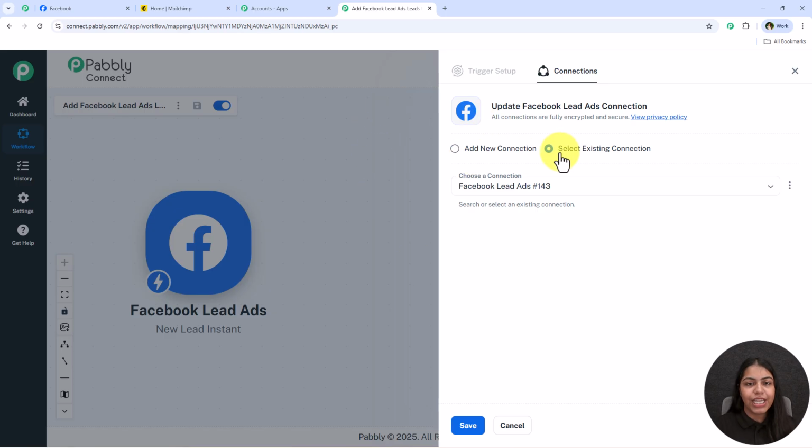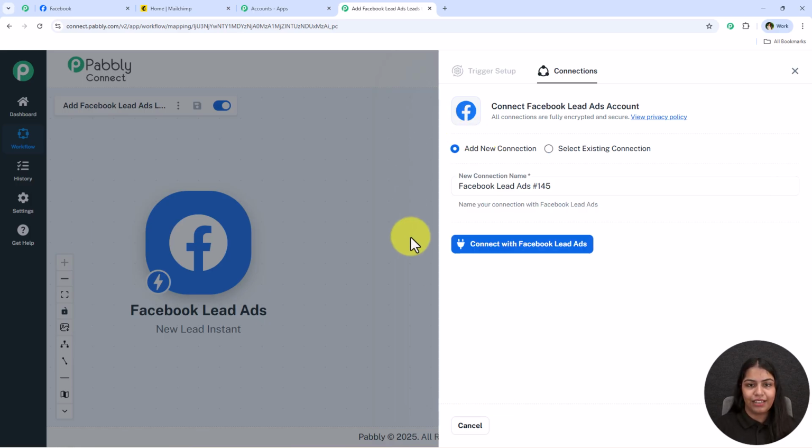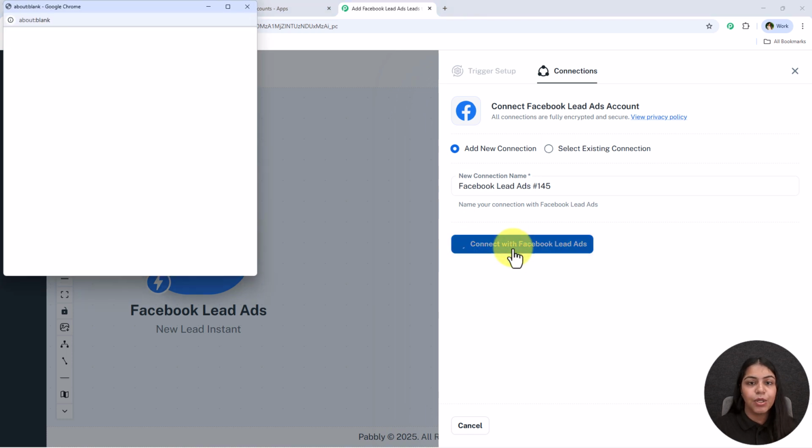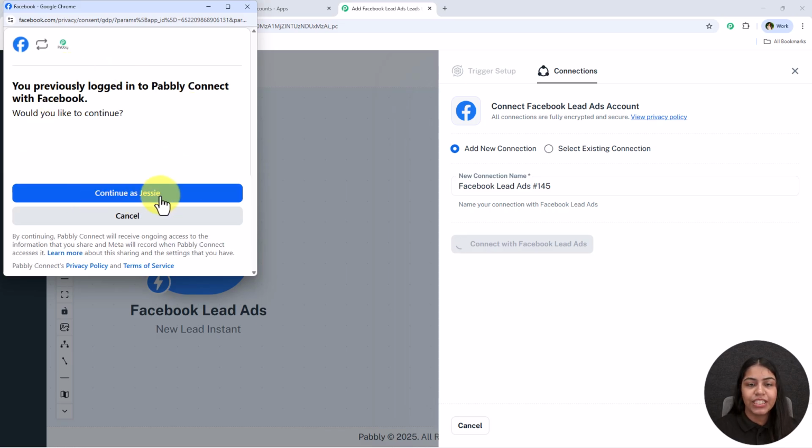So if you have already created a connection between Facebook lead ads and Pabbly Connect, you can select existing connection and then save. But if you haven't, you have to follow me, click on add a new connection, and now we have to click on this button which says connect with Facebook lead ads. And now Pabbly is going to ask me to click on this button which says continue.